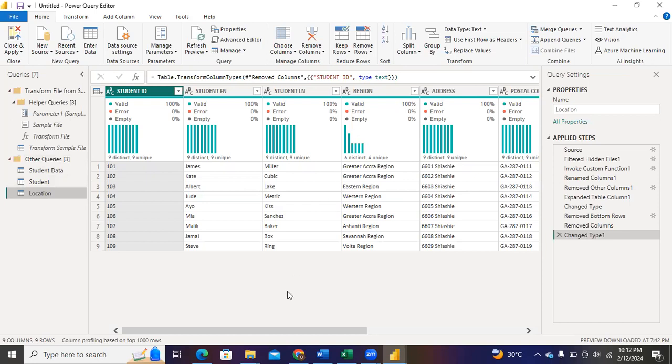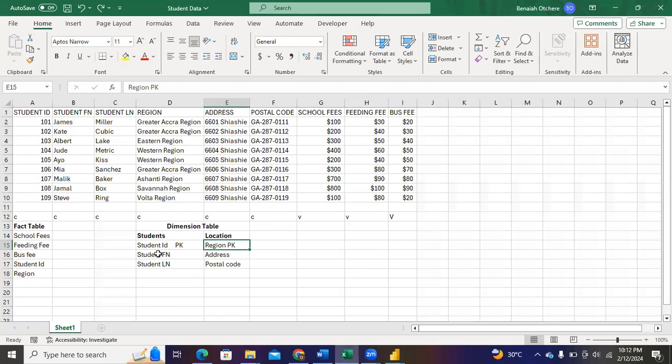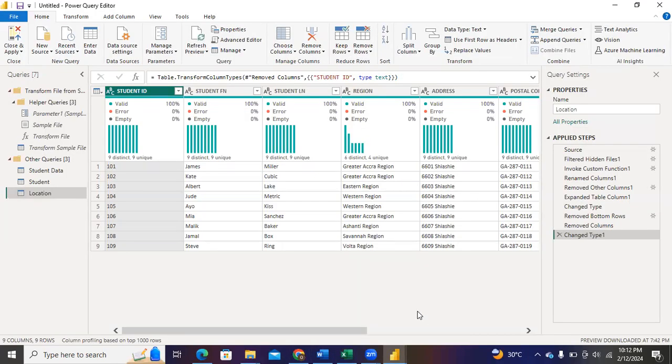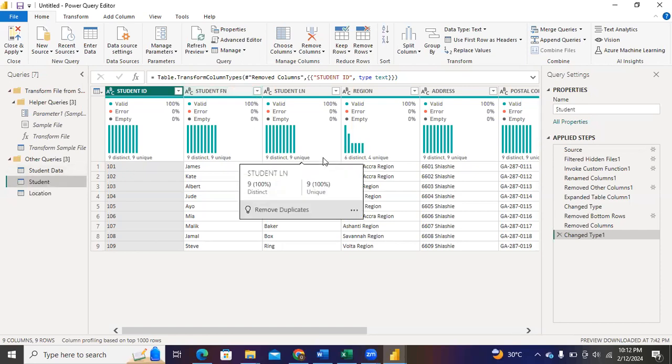Now what columns are supposed to be in our dimension tables? So let's check the original data. For the students, it's supposed to contain student ID, student first name, and student last name. For the location, it must contain region, address, and postal code. So all we do is remove the columns that shouldn't be in either student or location, yeah? So let's start with student first. How do we remove columns that are not supposed to be here?